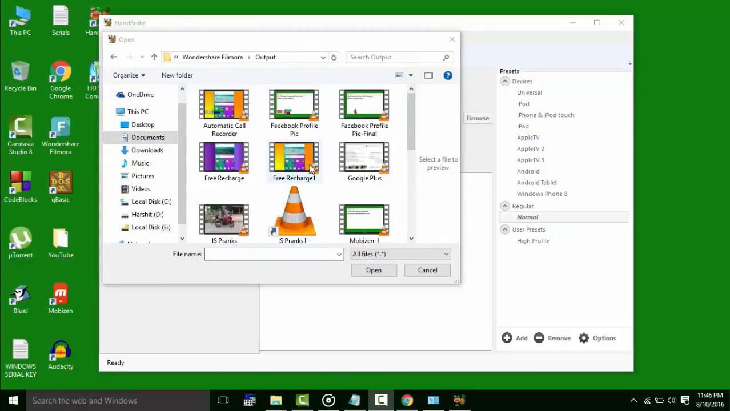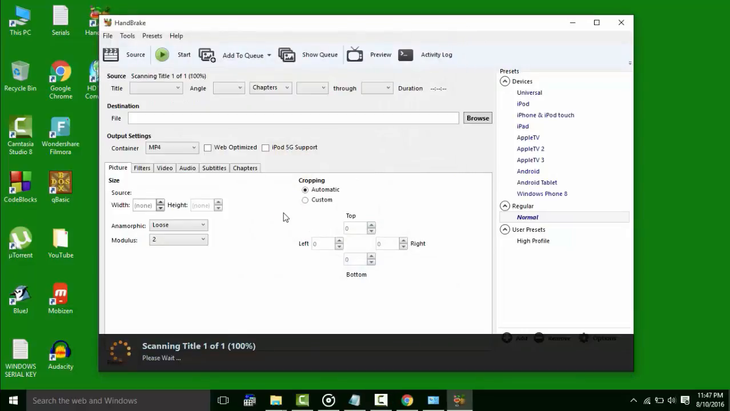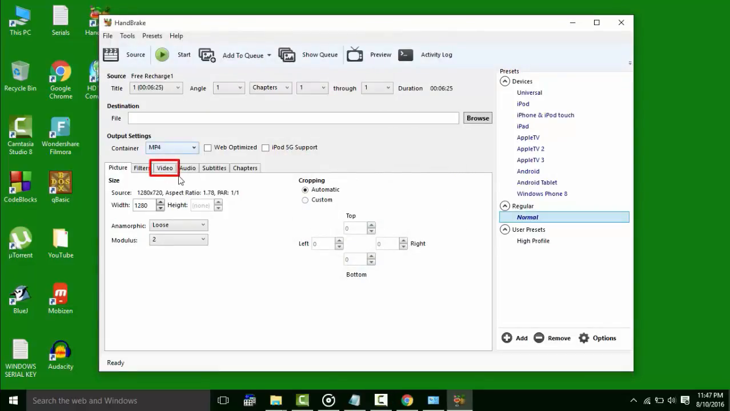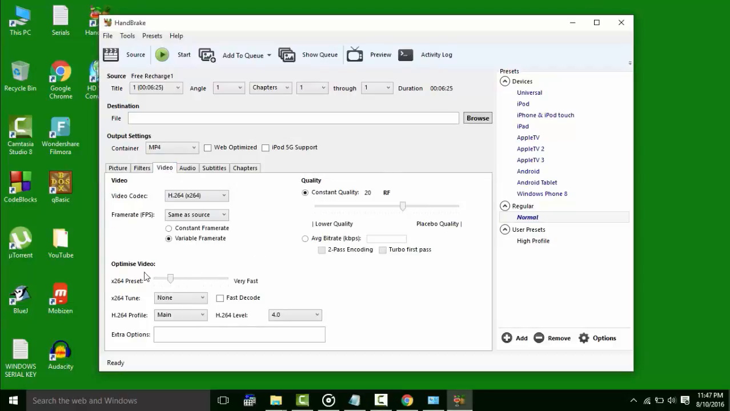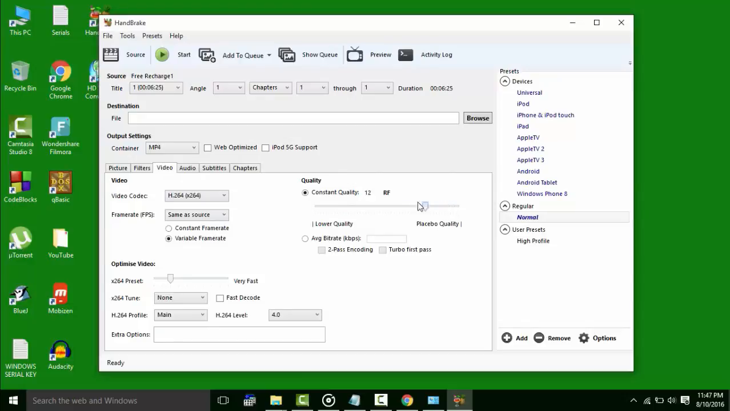Now let me choose any video. It is 248 MB video. Now you can see two options, quality and optimized video. You can choose the frame rate between 18 to 23 to get a good quality.